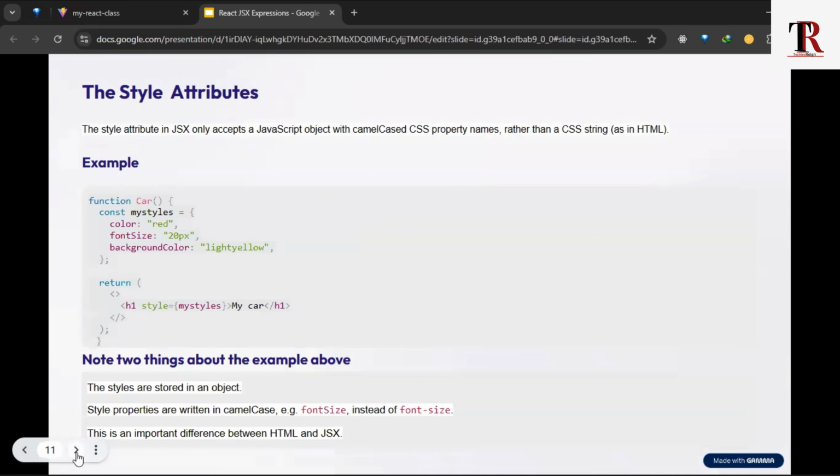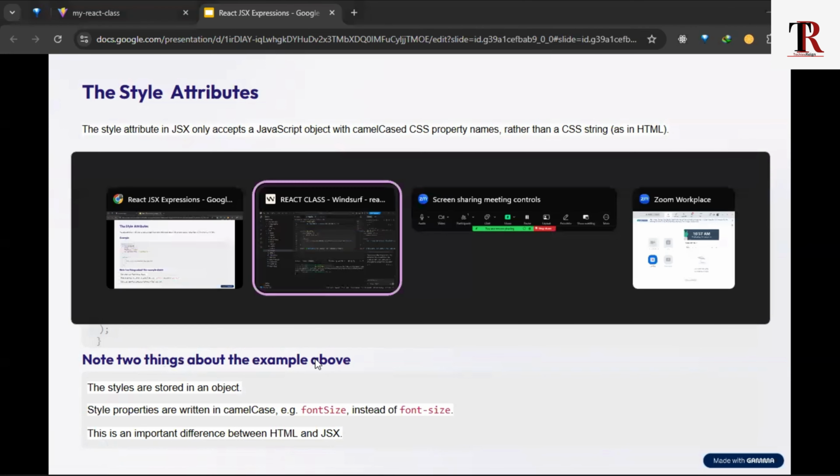So now we have style attributes in JSX. The style attribute in JSX only accepts a JavaScript object with camel-cased CSS property name rather than a CSS string, like the way we have it in our CSS. In this aspect, as a property, we have it in camel case. It says, note two things about the example above. Let's firstly declare our example, then we will go back to where we need to note it.